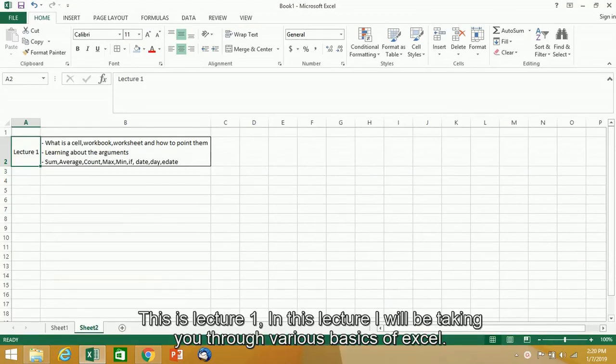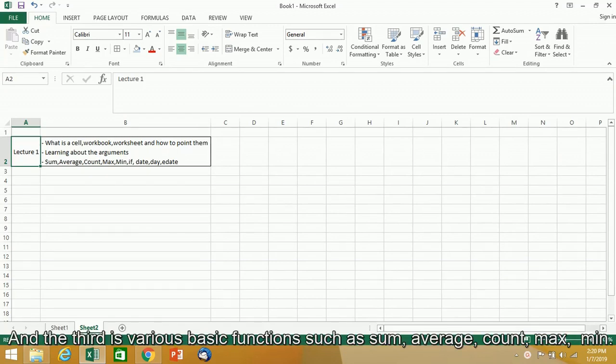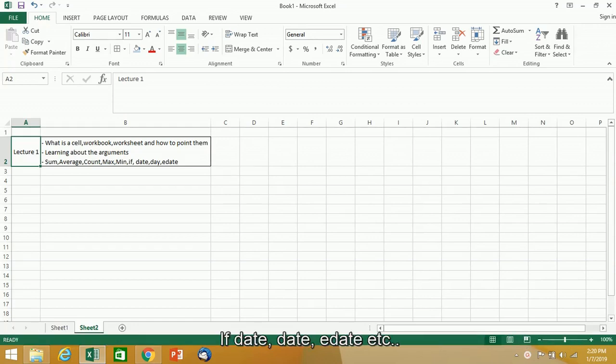This is lecture 1. In lecture 1, I'll be taking you through various basics of Excel. What is a cell, what is a workbook, and how to point them. The second objective of this class is learning about the arguments. And the third is to learn about various predefined functions such as sum, average, count, max, min, if, date, edate, etc. Okay, so first of all, I'll tell you what is a cell.